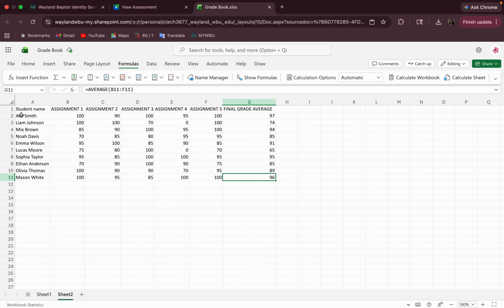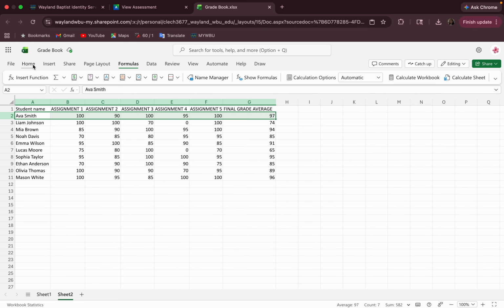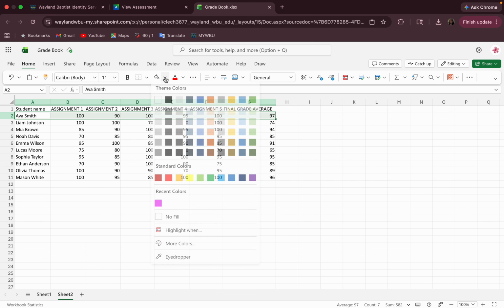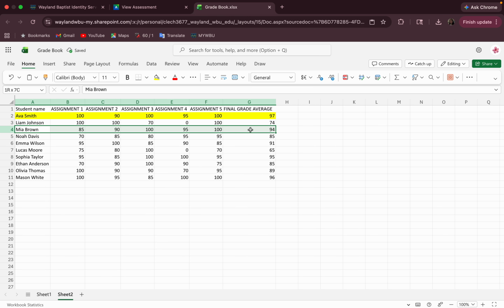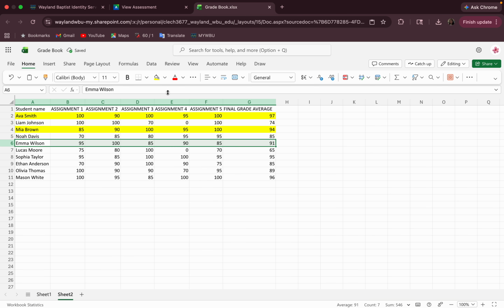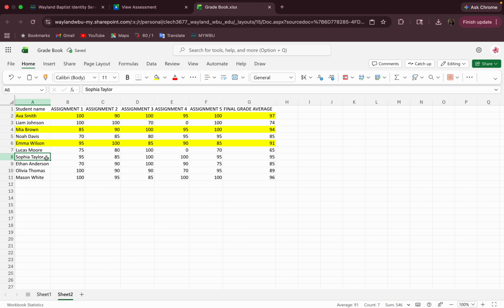Now, we're going to highlight every other row, so you can read it better. So all you're going to do is highlight the row that you want and go in with a color. So I'm just going to go in with the basic yellow. So that way we can differentiate each row, and then it's easier to read.